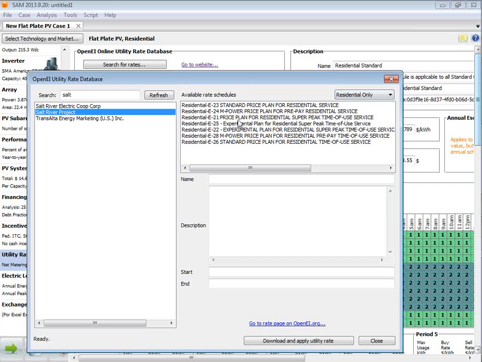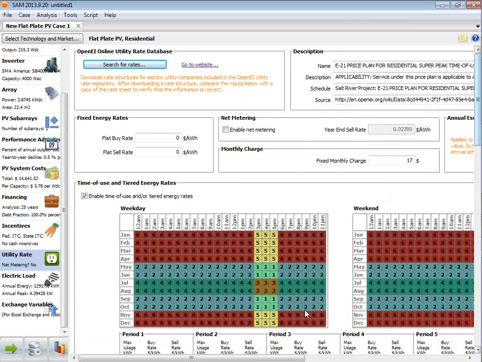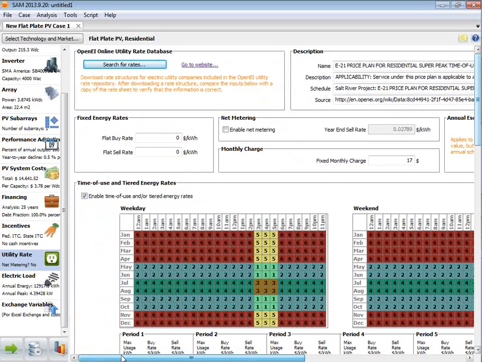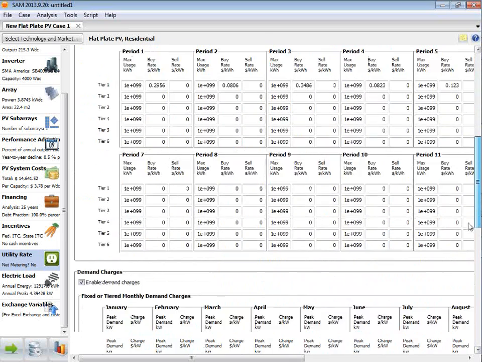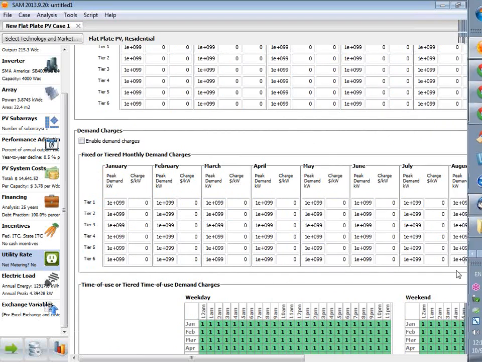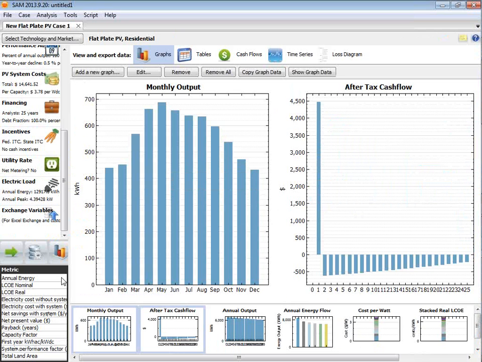And then I can choose one of them. This is as before in older versions. And then download and apply utility rates. And then SAM automatically applies the rate structure. And as always, you have to check the data on this page to make sure that the data is correct. So it's a good idea to have a copy of the rate sheet from the utility in hand so that you can double check the values here and make sure that the checkboxes are appropriately checked and cleared. And then run simulations and look at your results.